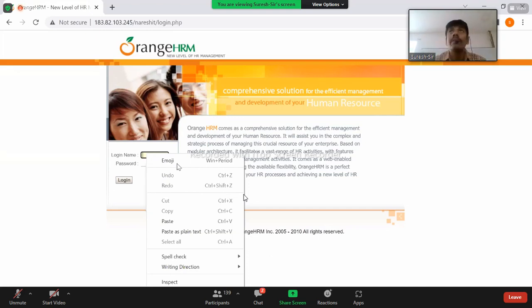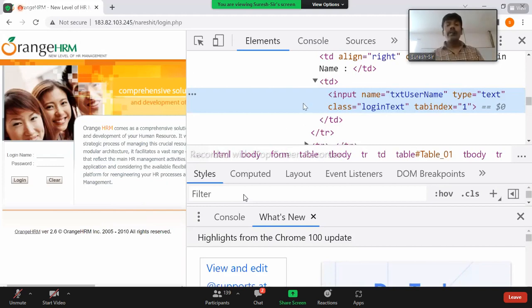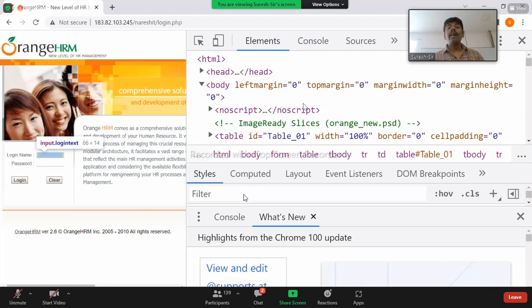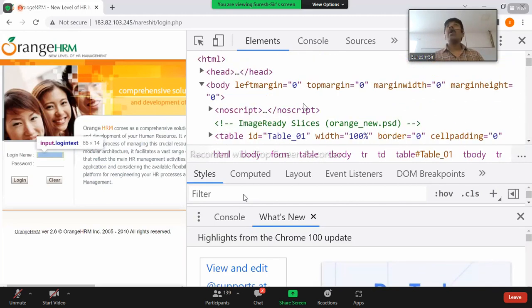Once you've done the right click, what is the last option we got? What is the last option? Inspect. Just click on that. Once you click on that, what did you get? HTML code. So all this is considered as HTML code.